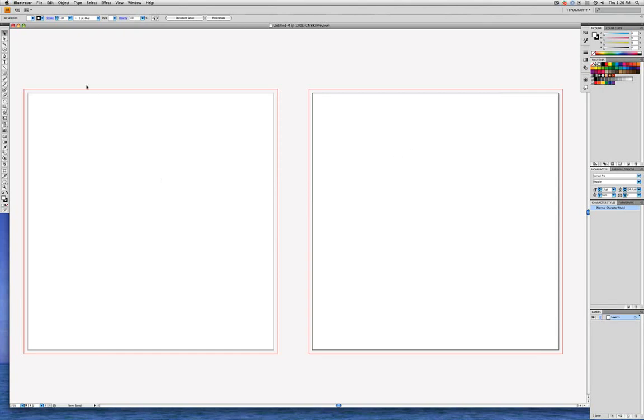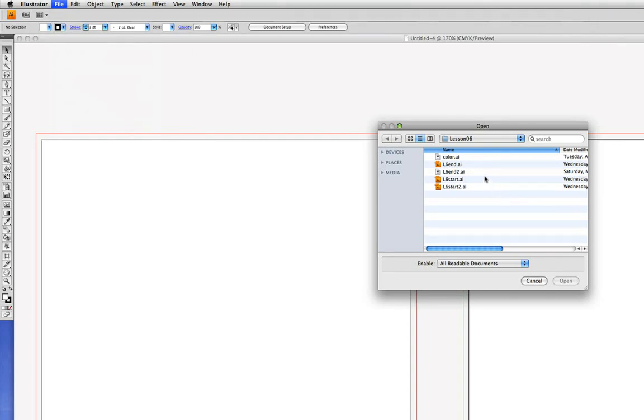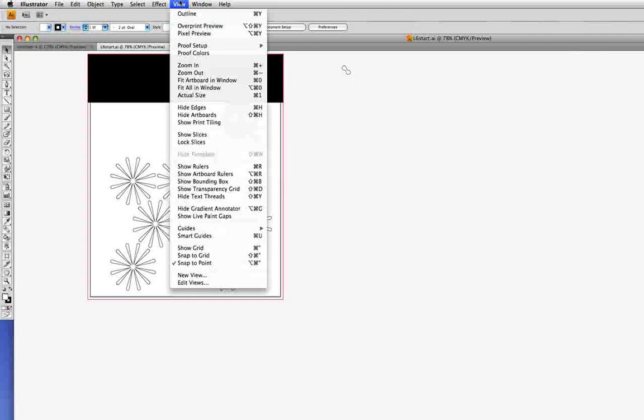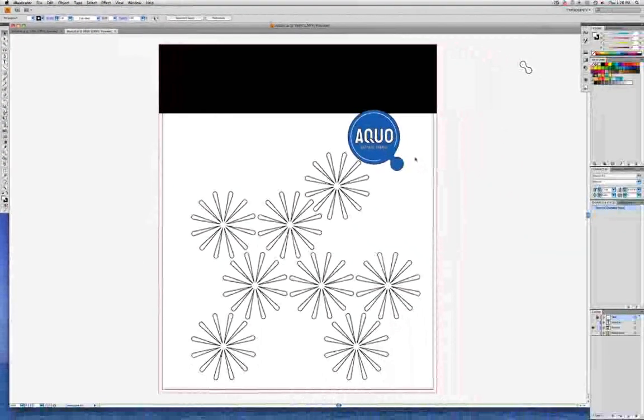Okay, let's open a new document. We'll go into the File menu to Open. And inside the Lesson 6 folder, let's click on L6Start.ai and click Open. And we'll go into the View menu to fit all in Window. Okay, looks as though there's only one artboard in this document.